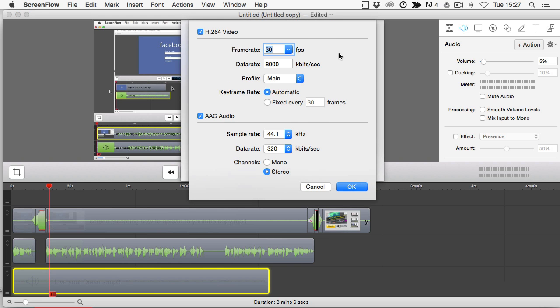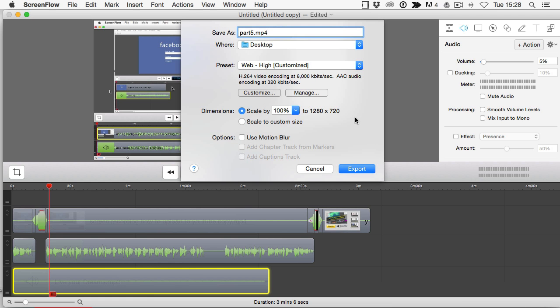Make sure to select the H.264 video. Keep the frame rate, the data rate, profile, keyframe the same as me, and you should be okay with that. Coming down, make sure you click on the AAC audio. Keep the sample rate, the data rate, and the channels the same, and then click OK. You have now saved those presets for the next time you want to export a video.